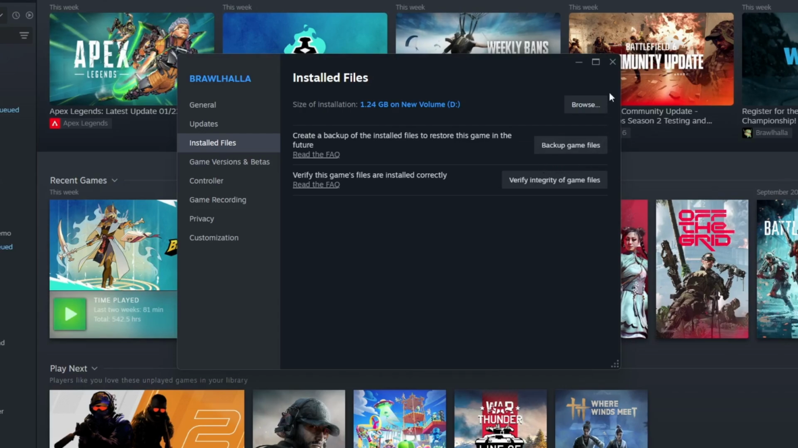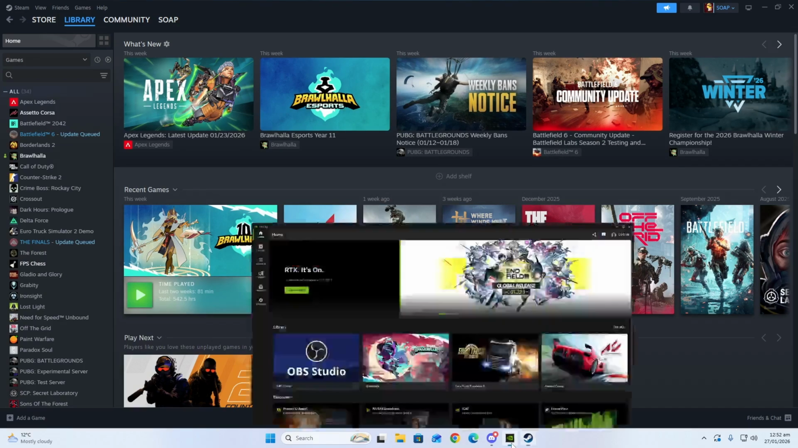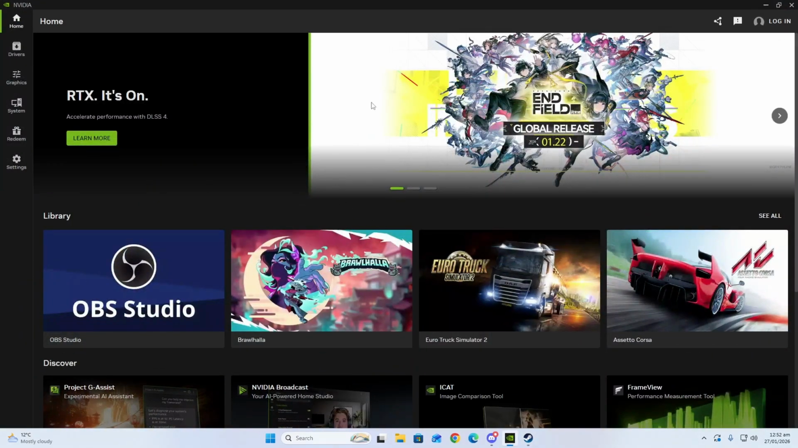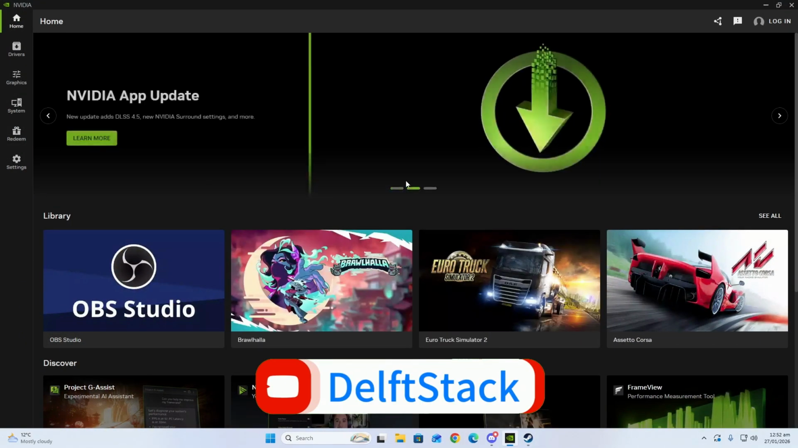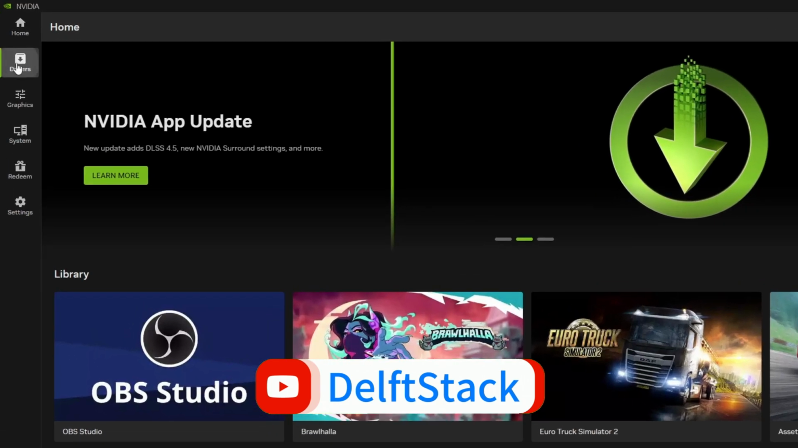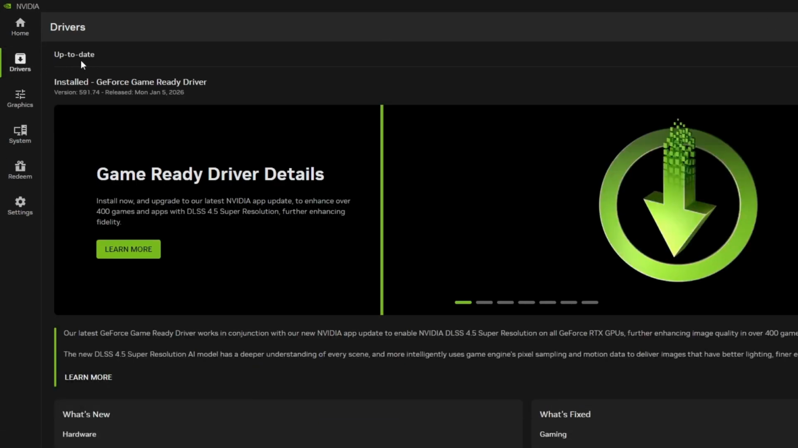Next, update your graphics driver. Open the NVIDIA app or AMD software, depending on your GPU. Look for the driver update option and install the latest version. If you prefer, you can also go to the official NVIDIA or AMD website and download the newest driver from there. Restart your PC after the update.